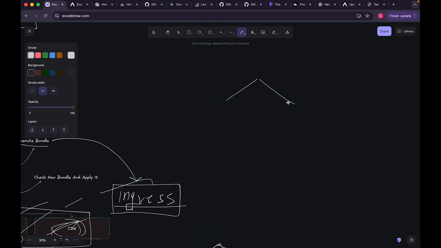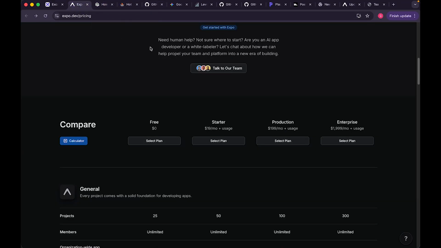So there are two roads. One is, bro, I'm going to take it as a challenge, and I'm going to make this once and then maintain it. Okay, the important keyword is maintaining it. Or you can do one thing. You can just simply use Expo Update and just worry about your product.